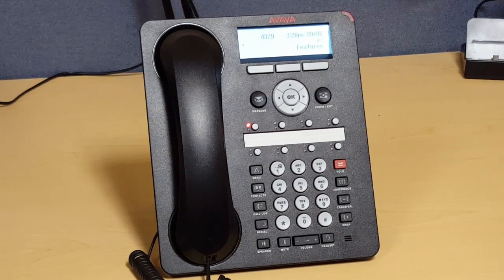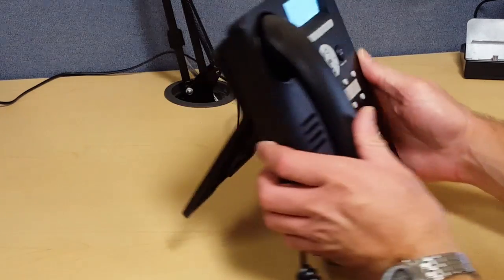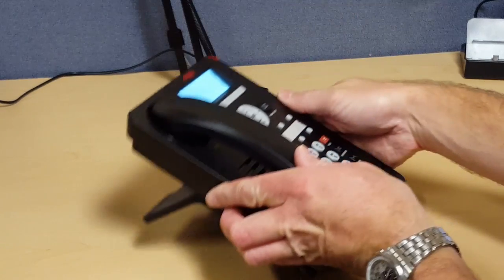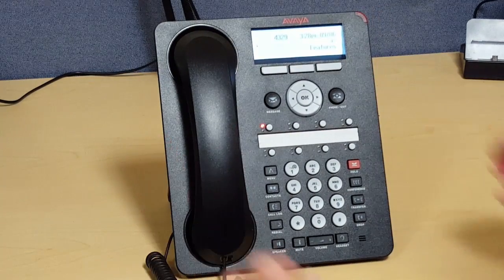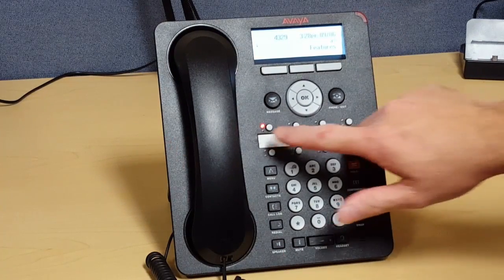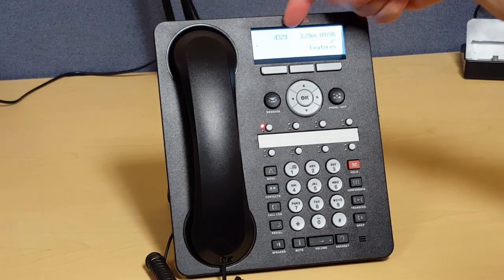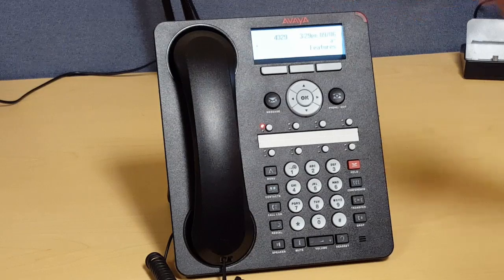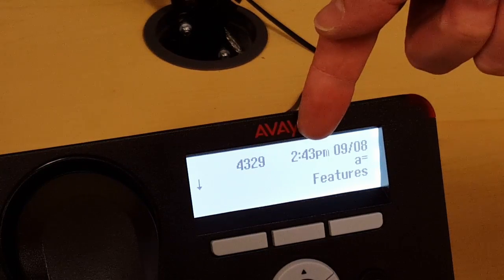Section 1. Overview. Adjustable height base. The 1408 has 8 buttons with an LCD screen interface. The display shows your extension number, time, and date.